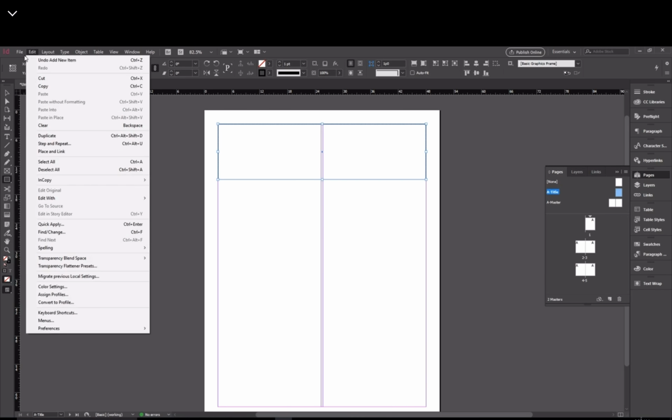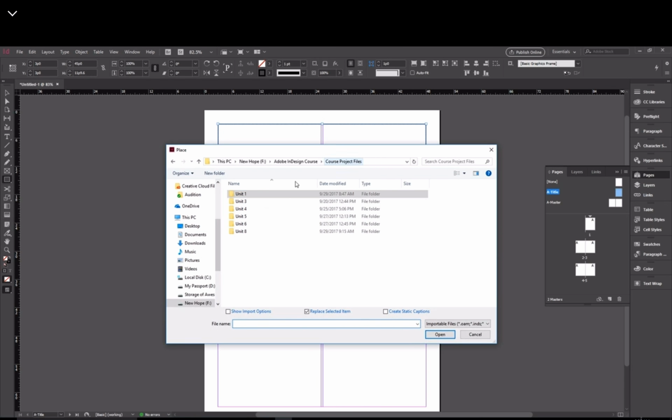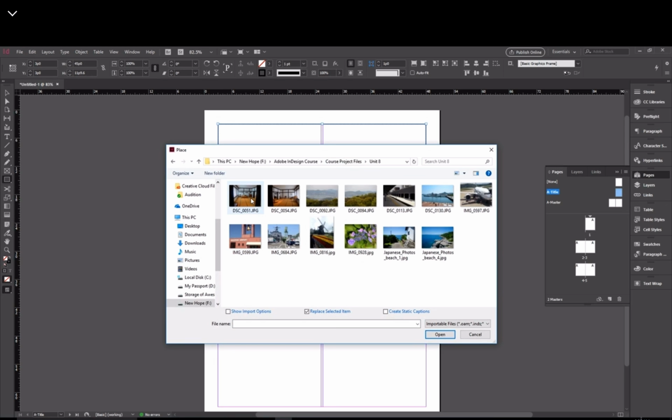I'm going to file and then place. And let's go into Unit 8 here. And you'll see that I have just a bunch of pictures in here in Unit 8. Feel free to use these pictures in yours, or if you don't want to, look up pictures of your place. Or if you just want to create something along these lines as well. So let's kind of capture something that goes with this element.